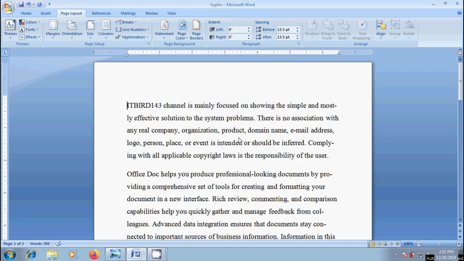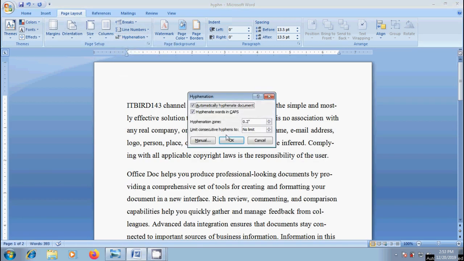And if you don't want consecutive lines to have hyphens, again come to Hyphenation, select Hyphenation Options. Here we need to set a limit in Limit consecutive hyphens to.